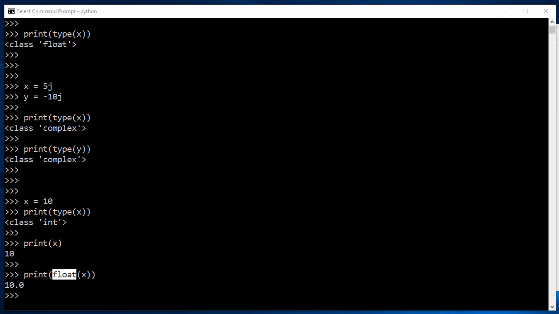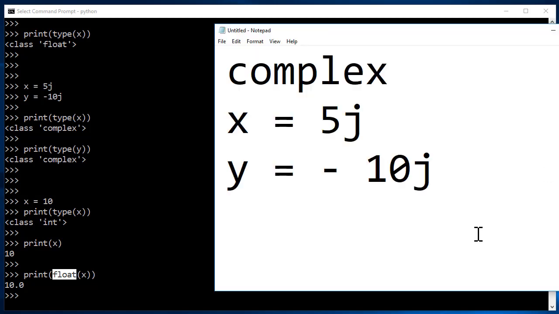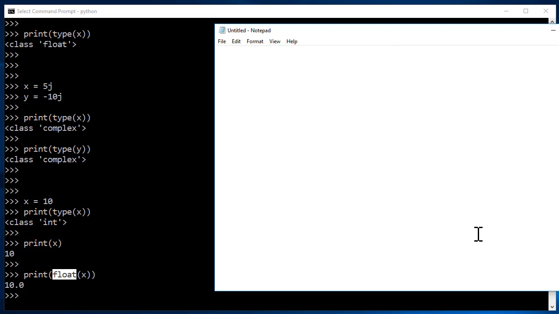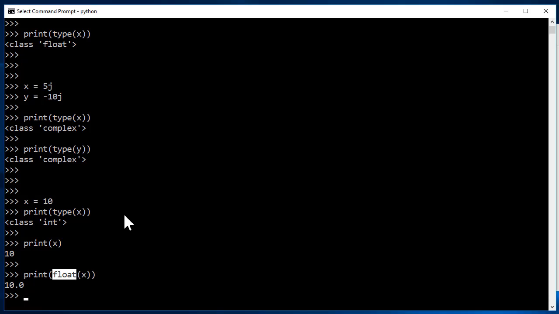Okay, so I'm sure now you guys are clear on the three number types. Now let's talk about some of the most commonly used operators in Python. There are many operators available in Python. There are arithmetic operators, assignment operators, comparison operators, logical operators, identity operators, bitwise operators, and membership operators. So let's take a look at some of the very basic Python arithmetic operators.